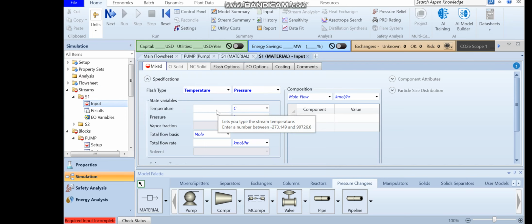So our stream has a temperature of 70 degrees C. I will write 70 here. You can change the unit from here, and the pressure is 1 bar, right? And I know the mole flow rate.